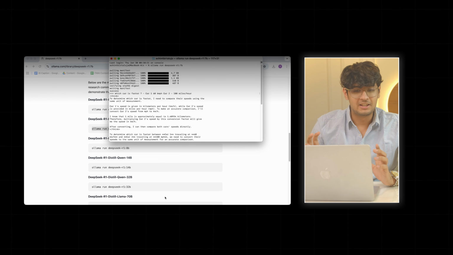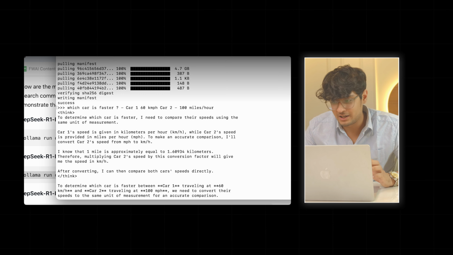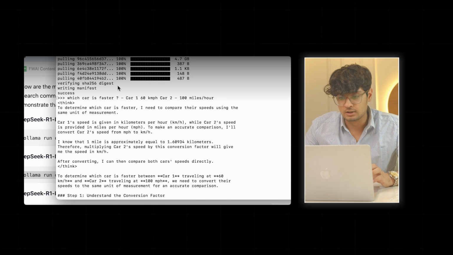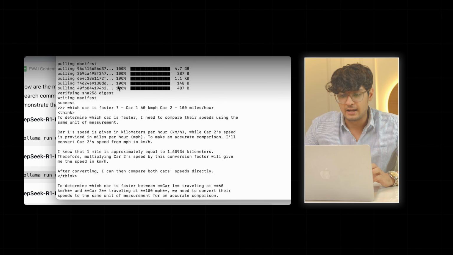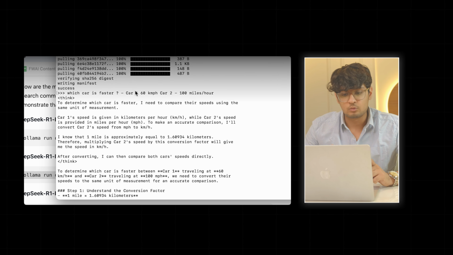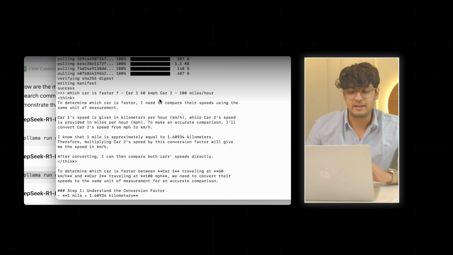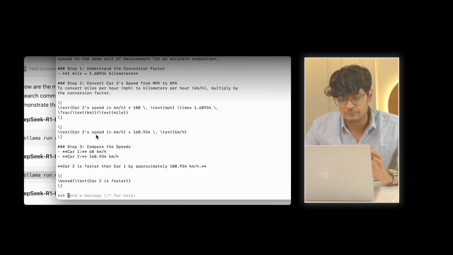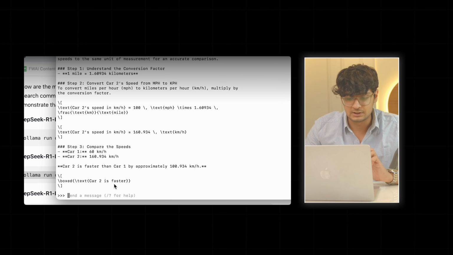Okay, so basically there was some screen recording error on our part. What I've tried to do in the past couple of minutes is that firstly we downloaded the 7 billion parameter model, and it took us around 3 to 4 minutes to get that downloaded. After that, I prompted it: which car is faster, the car running at 60 kilometers per hour or the car running at 100 miles per hour? And as you can see, the model was thinking, and you can see the entire thinking process right over here. And we have the answer, which says car 2 is faster.